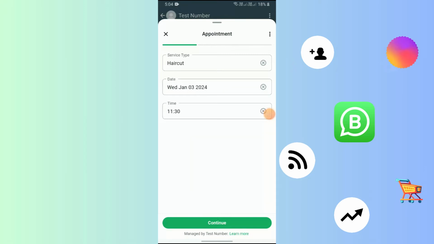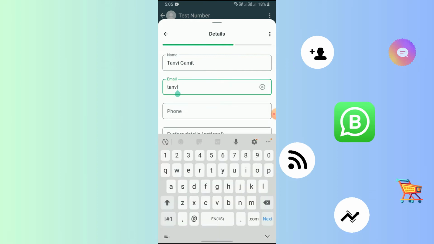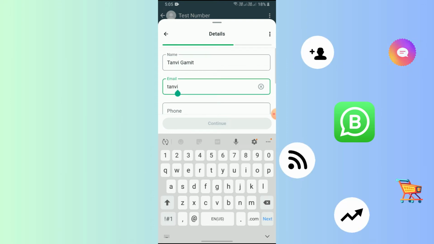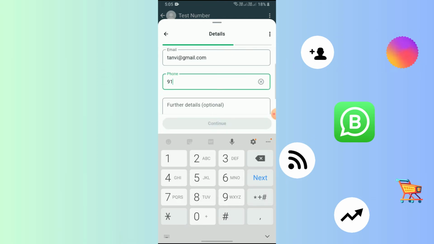After selecting the service type, date and time, click on Continue. Here you have to enter the name, email and phone number. Further details is optional, so I am clicking on Continue.